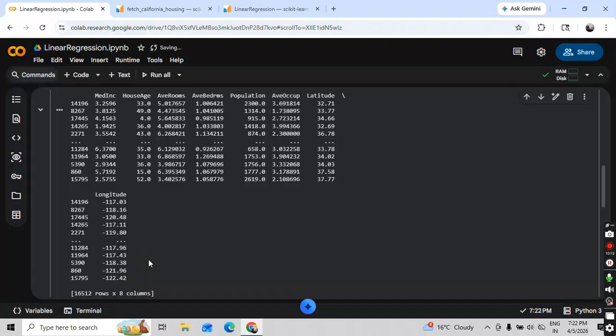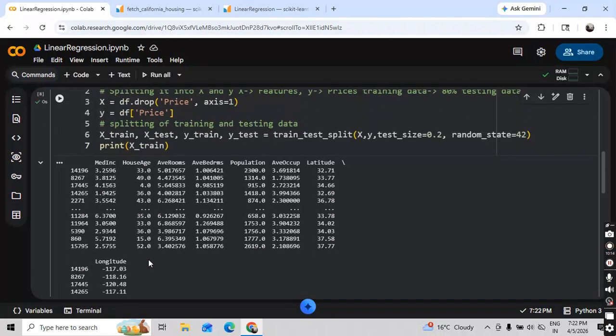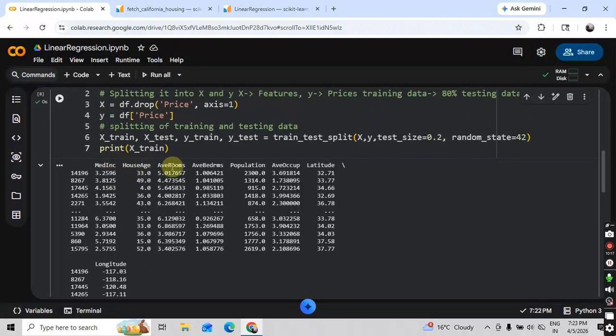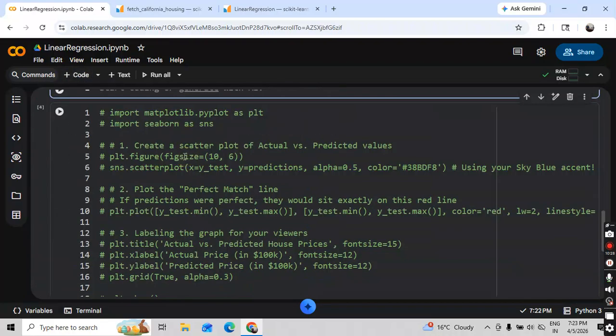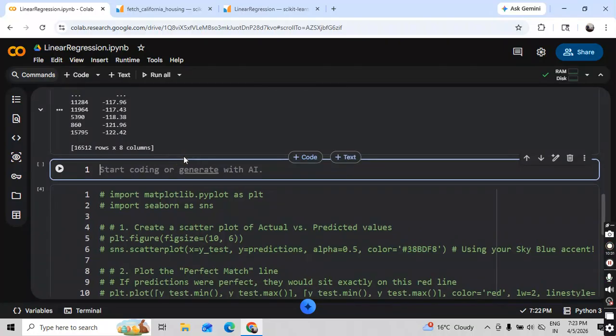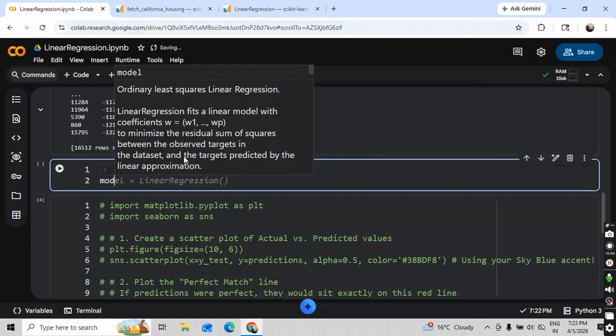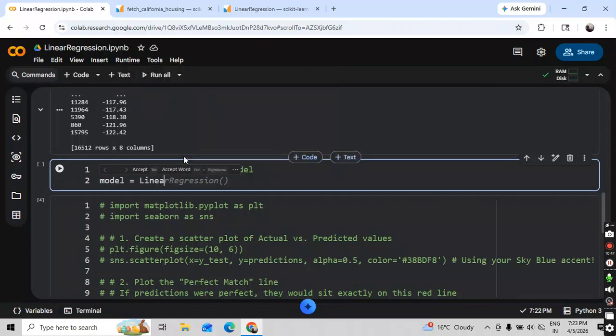If I talk about features, these columns are the features that you can see, like population, latitude, longitude. Now our fourth step will be to initialize the model. I'm going to create a variable model, and I'm going to equate it to linear regression, like this.